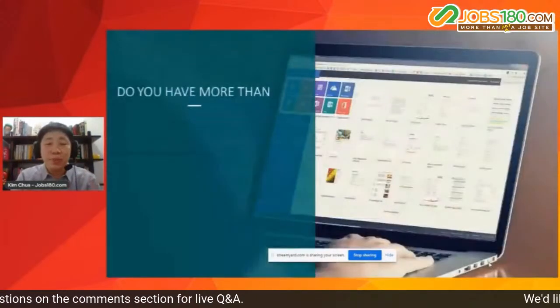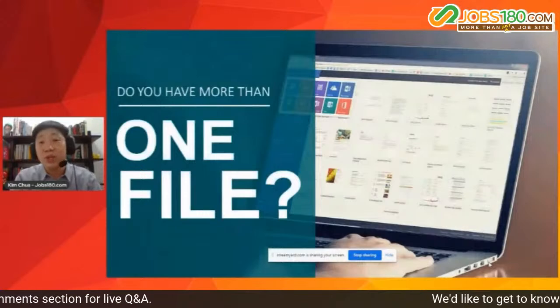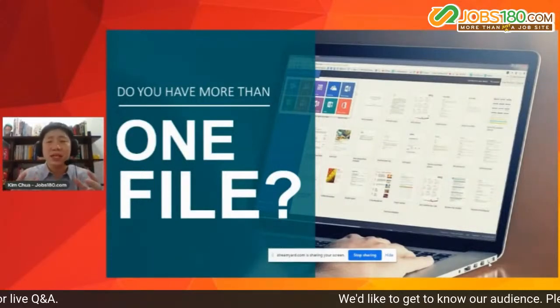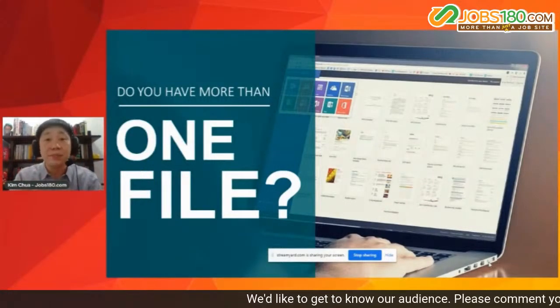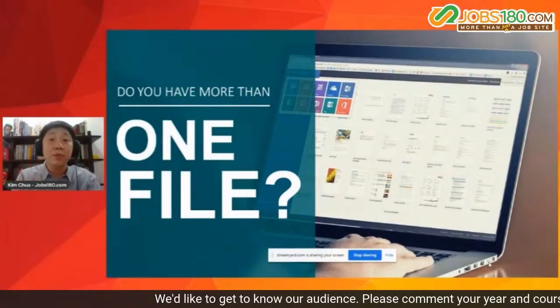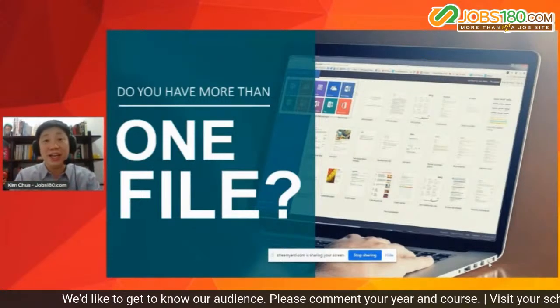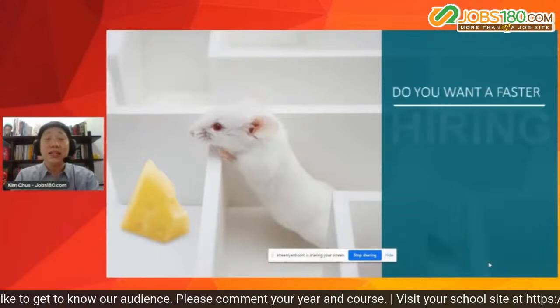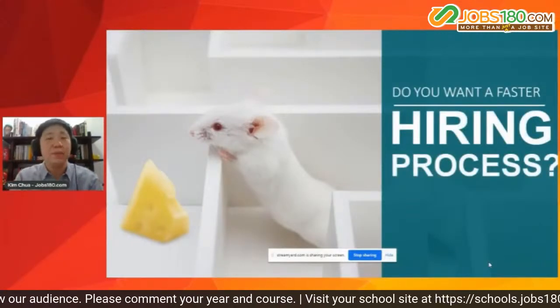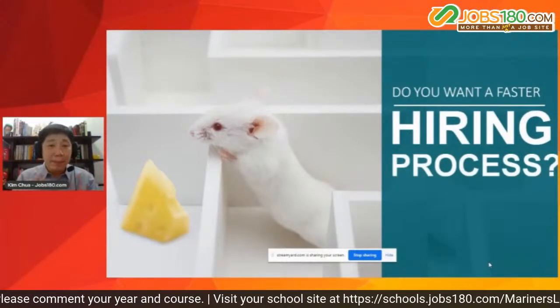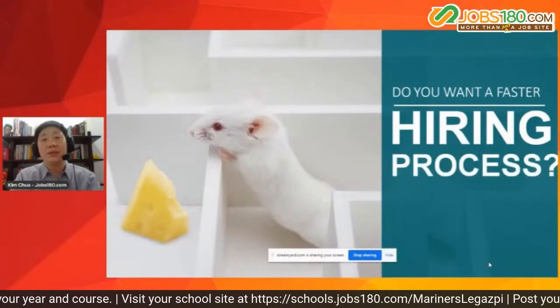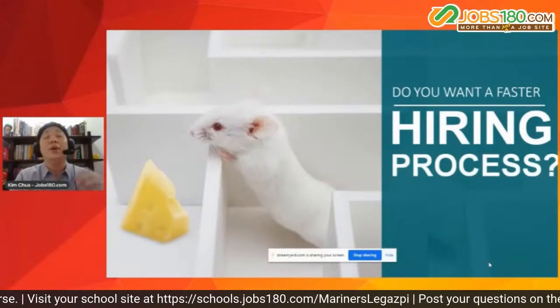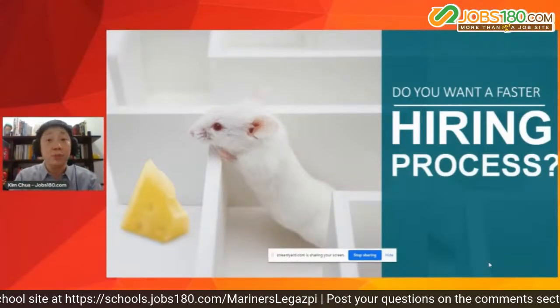Another thing that should be in your checklist is that you should only have one file. You should not send many different files to companies. It's better to have just one file so that when you send it, all your details are already there. Another thing is that it should make the process more efficient. That means faster to submit, faster for HR to see, and faster for you to be contacted for possible next steps or a possible job offer.